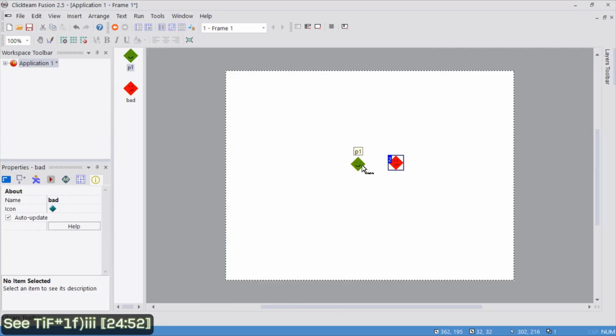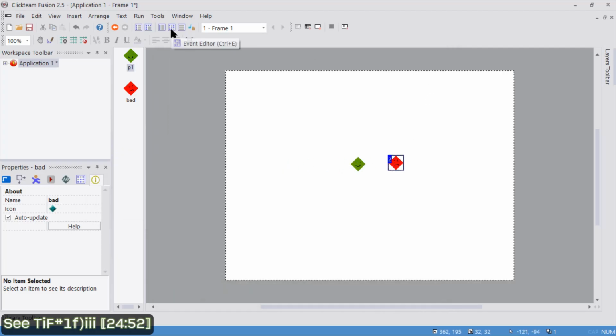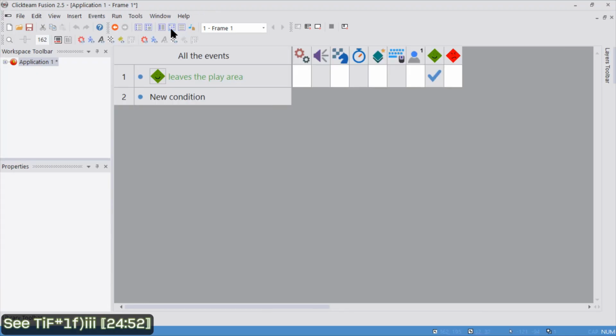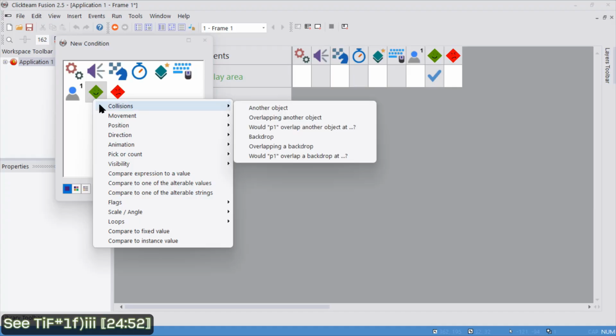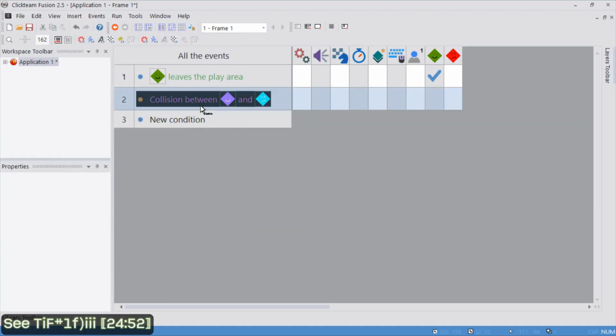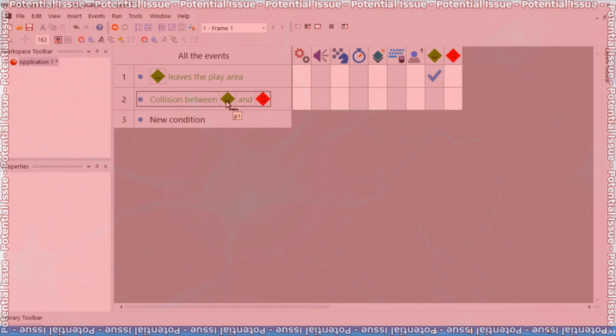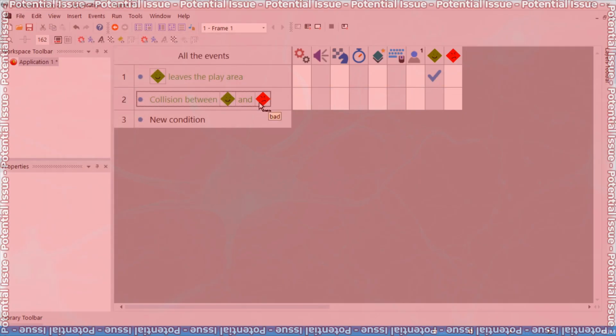If we run our application now, you'll see that P1 isn't affected by the bad character. That's because we haven't put any events about it in. So back to the event editor, the one that looks like a calendar. We'll click on the words new condition. We'll click on P1, collision, another object, and the bad. Now, if you choose the wrong object by mistake, you can just double click on any of the icons and select a different object to create the right condition.